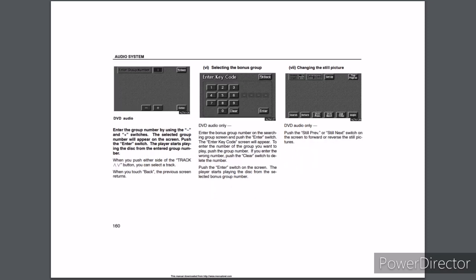DVD audio. Enter the group number by using the minus and plus switches. The selected group number will appear on the screen. Push the enter switch. The player starts playing the disc from the entered group number. When you push either side of the track up, down button, you can select the track. When you touch back, the previous screen returns.